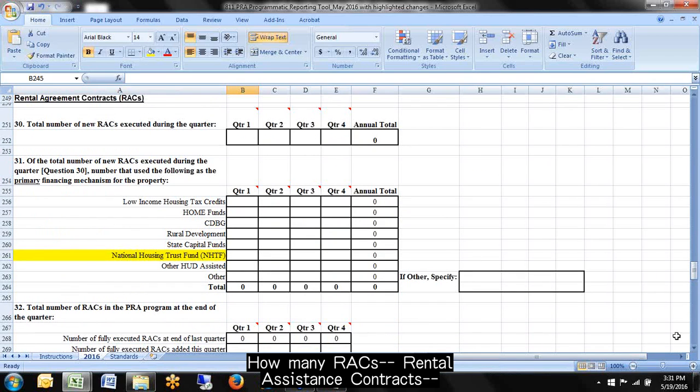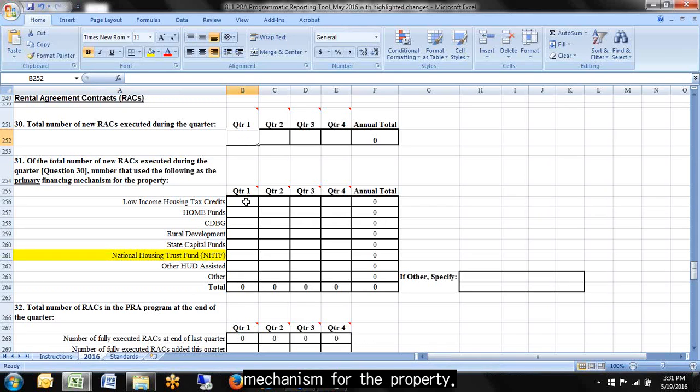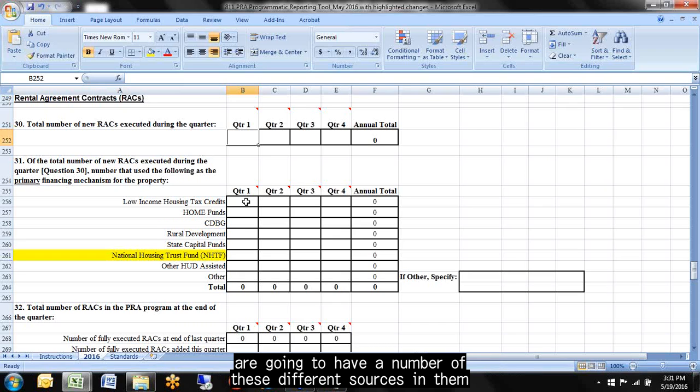How many RACs, rental assistance contracts, did you execute during the quarter? And for those RACs in 31, HUD is asking you to pick one primary financing mechanism for the property. And again, we can look at this in the standards. Most, as you know, those of you on the phone who work at the development end, most of your affordable housing properties are going to have a number of these different sources in them to make the deals work. They're asking you to pick the primary one and indicate that here on this chart.